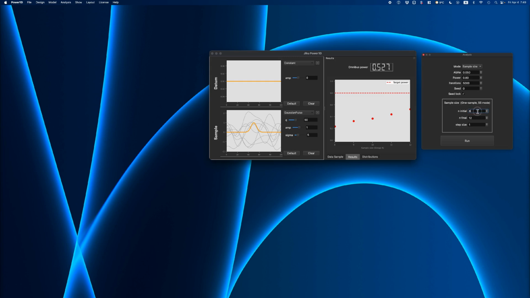Let's set the initial value to 14, the final value to 20, and a step size of 2, and press run again. You'll see now that the analyses are more powerful than before, and that we now cross the target power line. These results suggest that a sample size of 18 is needed to achieve a power of 0.8.